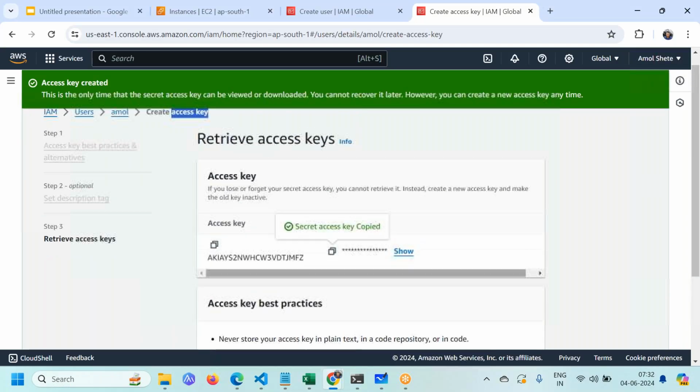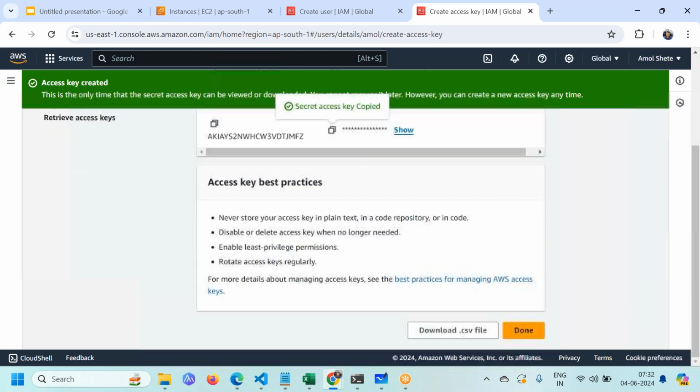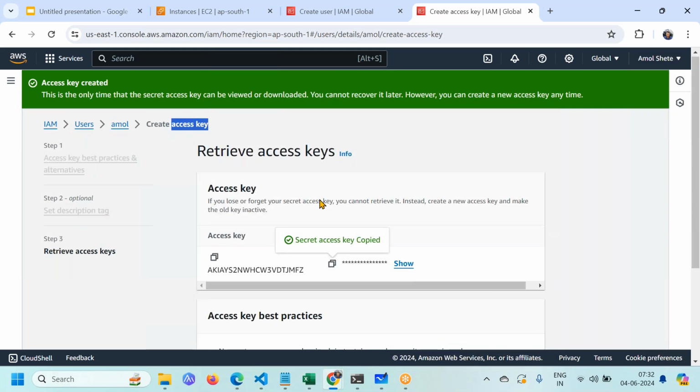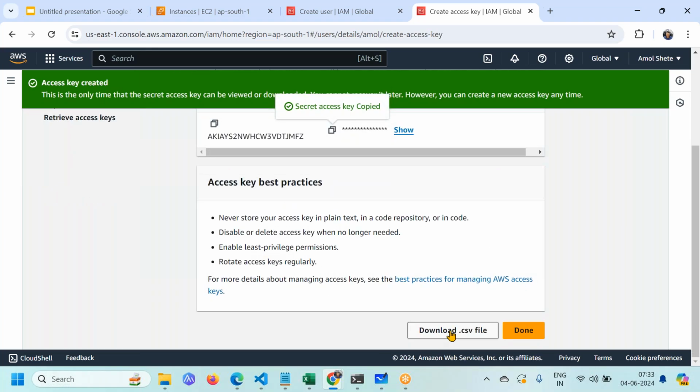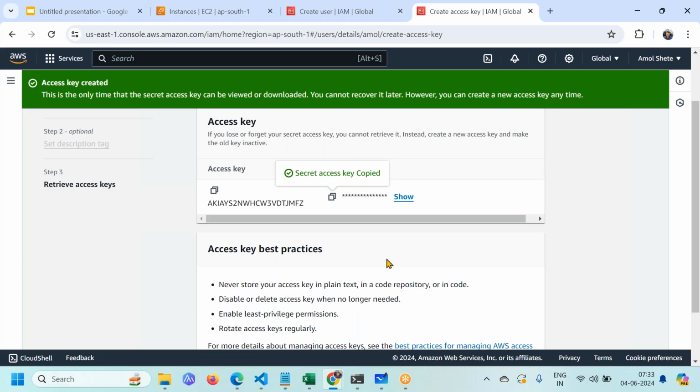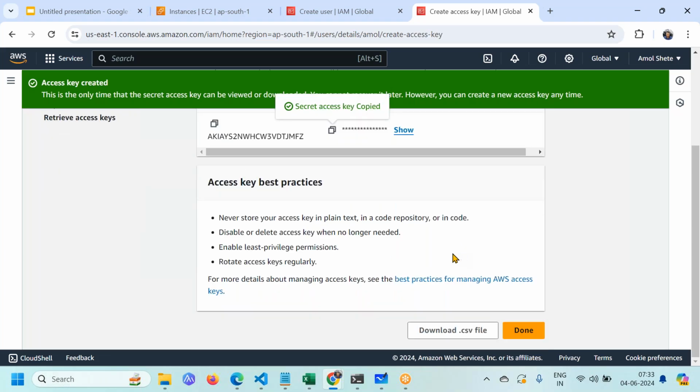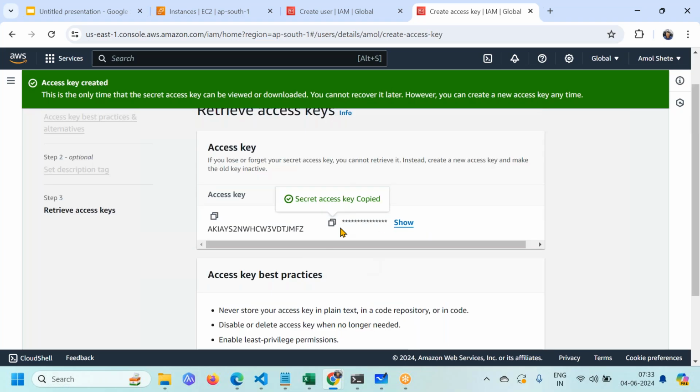Now just note one small thing: this access key and secret key you can see only once. If I refresh the screen, it will vanish. So whenever you create an access key and secret key, if you wish to keep them on your laptop, you can click here on download a CSV file. Basically it will get downloaded in Excel format, and that's it. Once you refresh this page, you never see this secret key again. The access key you can still see.